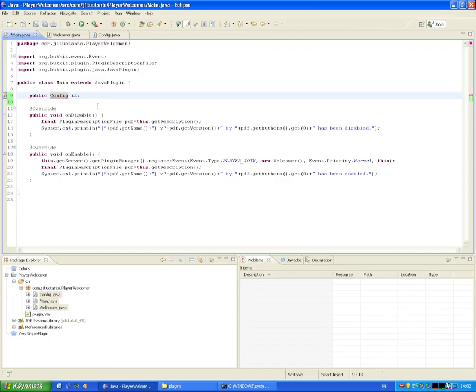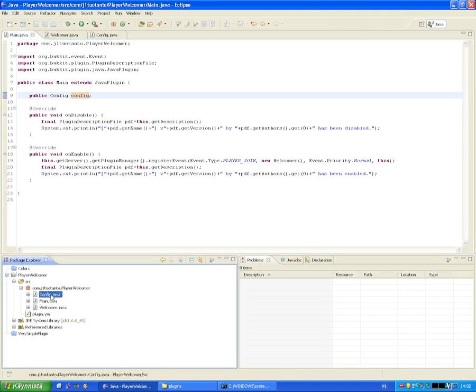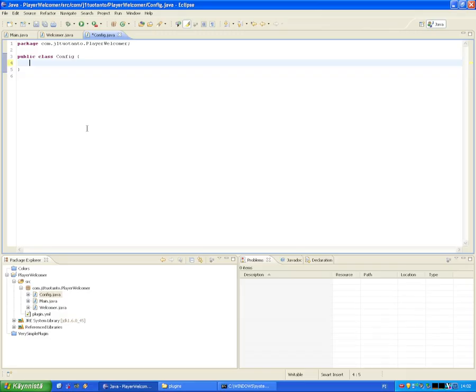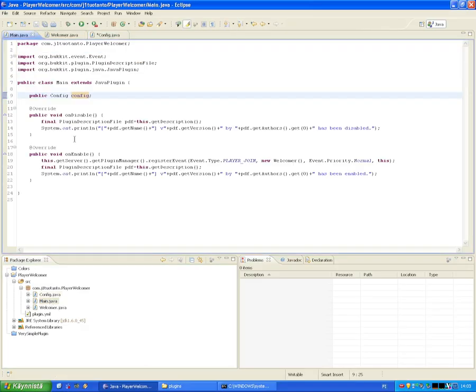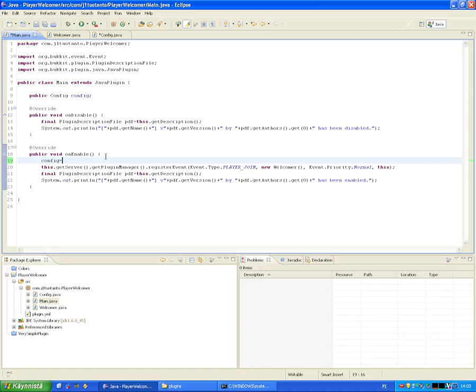Let's make it config and let's call it config also. And then we will go back into the config. So we wanna start by initializing the config. Let's type public config. This part of the code will be run when this gets initialized, and it can happen here. Let's type config equals new config. So now this part of the code happens here.